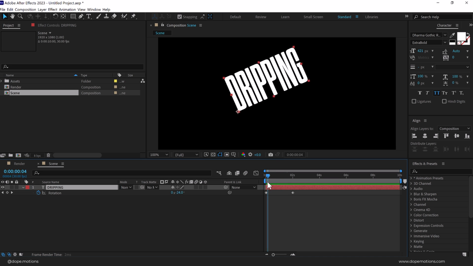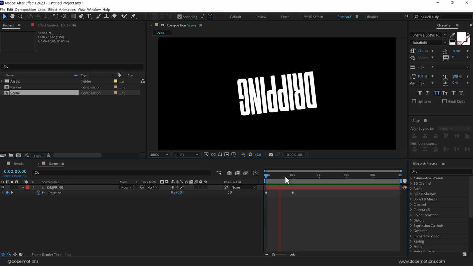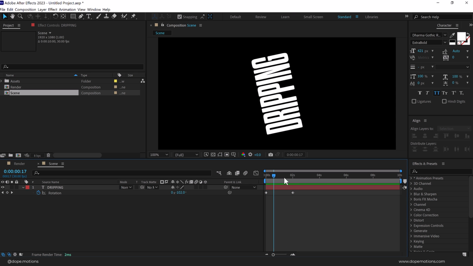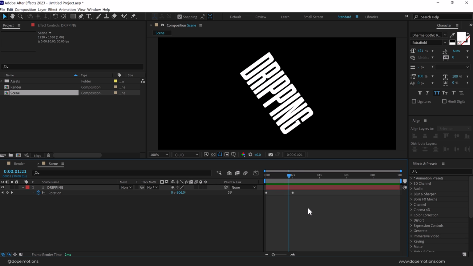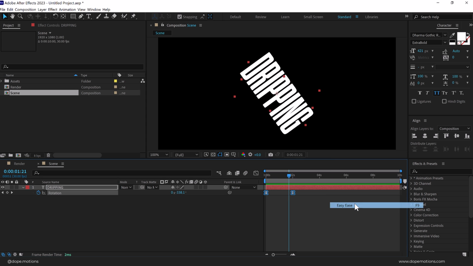So to fix this, I'll place my time indicator at the very start and I can hold control and double click on the pan behind tool and that should fix the anchor point in the center. And now we have a proper rotating text, but right now it looks very lame. So to fix this, I'll select the keyframes. You can press F9 to easy ease them or right click, go into keyframe assistant and easy ease them.